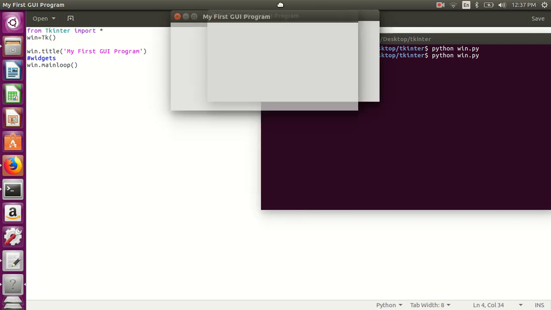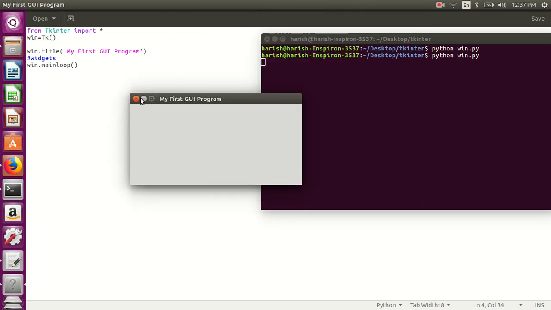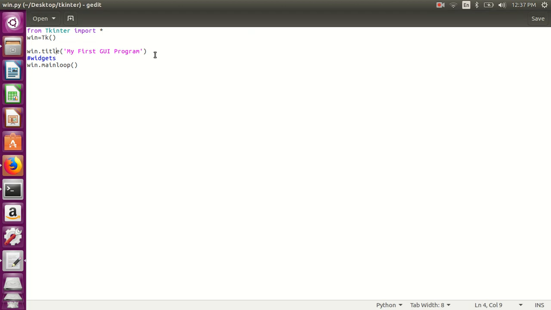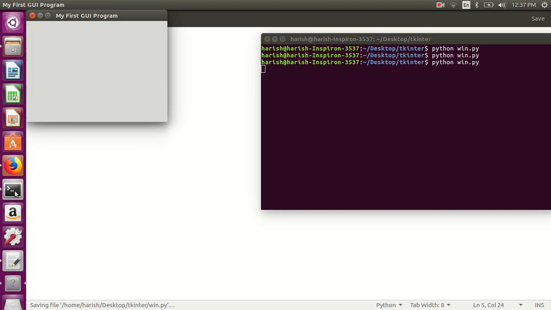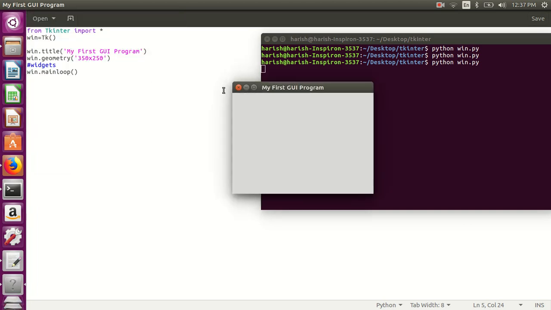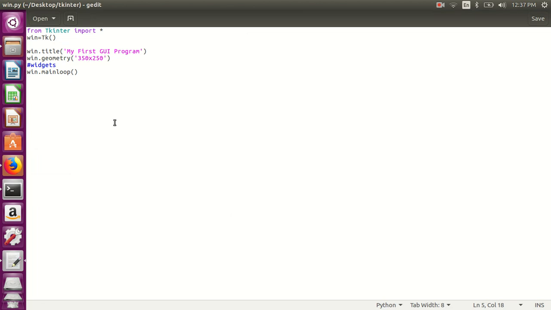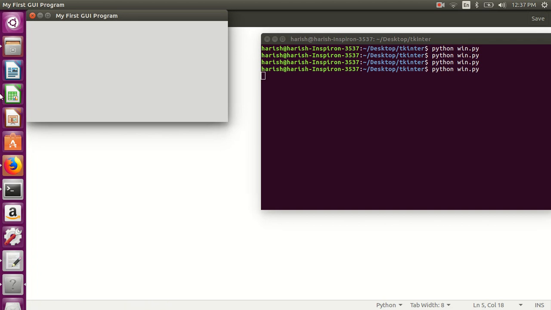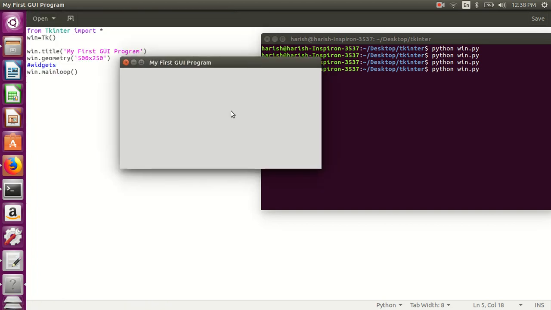Also I can fix the size of this, but how? For that again you need to write here win.geometry, and you can fix any size like this, 350 by 250. Save it and run it. So this is the size. If you change this, suppose this is 500, save it and run it. Accordingly this size will be changed, right?